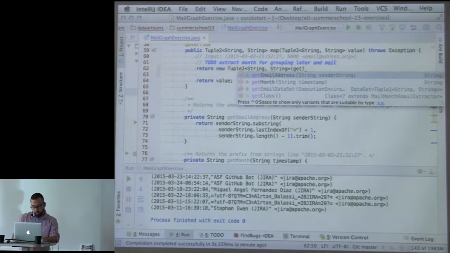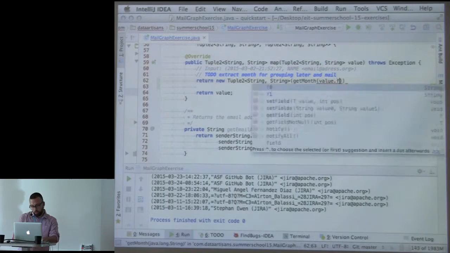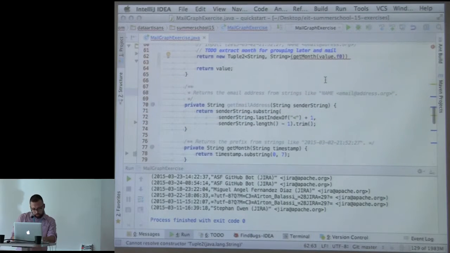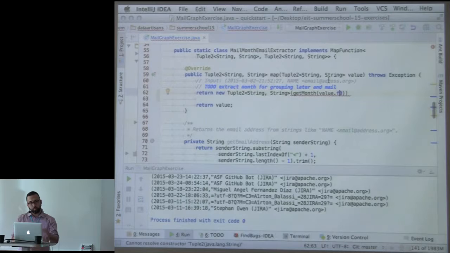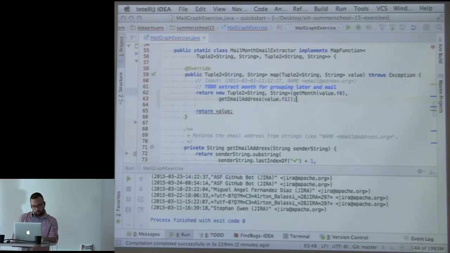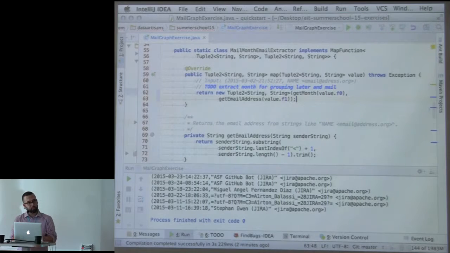The first one is the timestamp. So you take the first field and extract the months and put it back into the tuple. And you do the same for the email address. Maybe let's do it like this. That was the first part. Any questions? Okay.